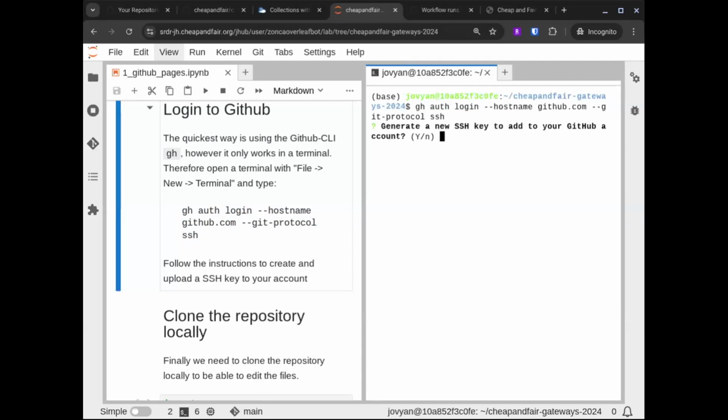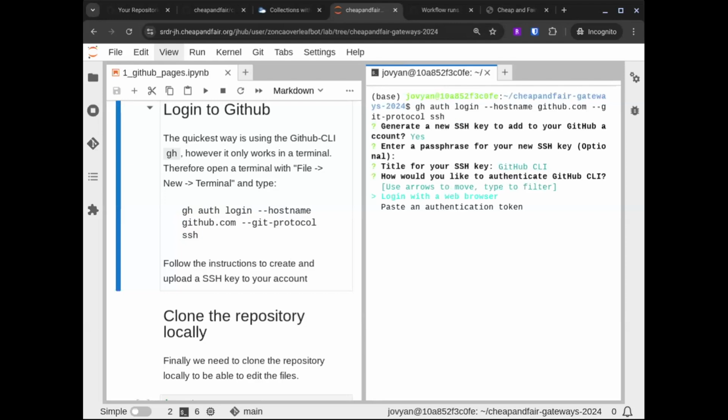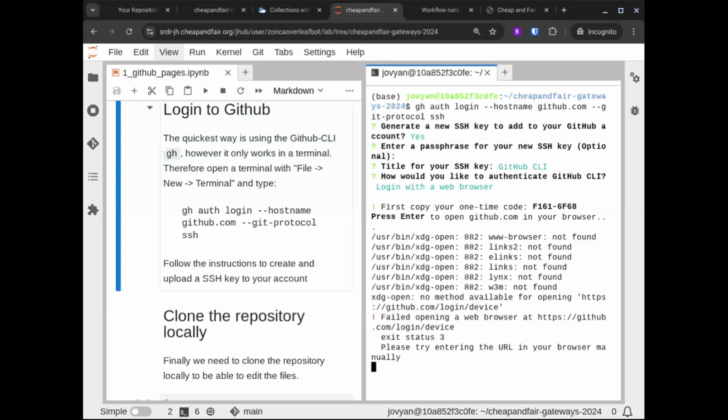Here we are generating a new SSH key. Then no passphrase, the title is okay. And then we want to select login with a web browser over here. At this point, you see this is going to fail to find a web browser, but this is no problem.